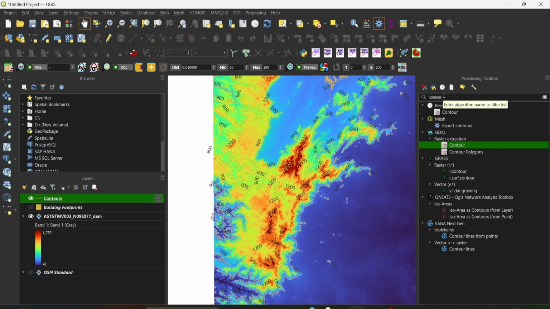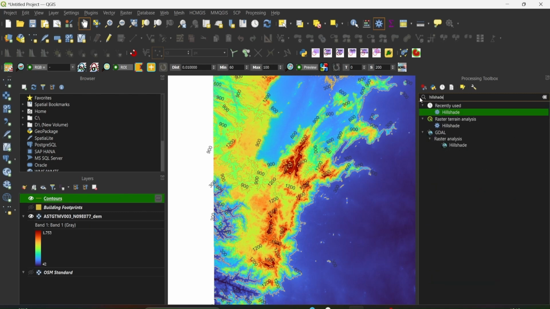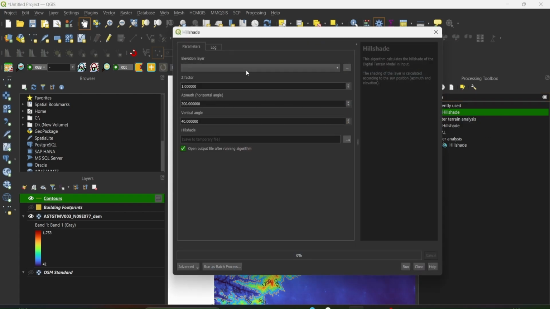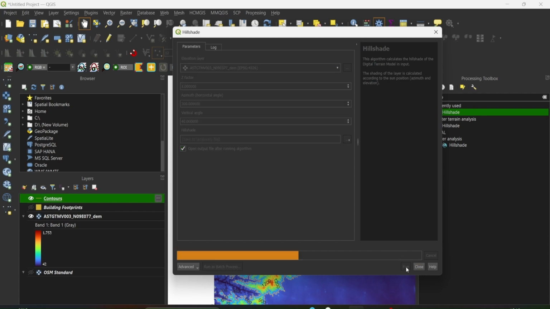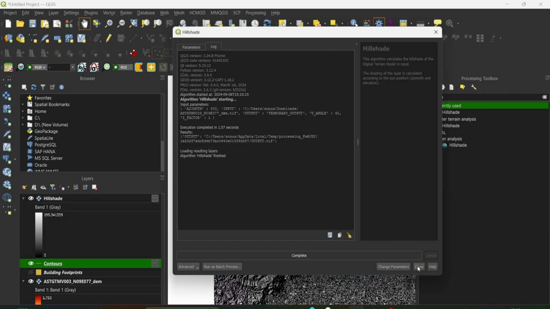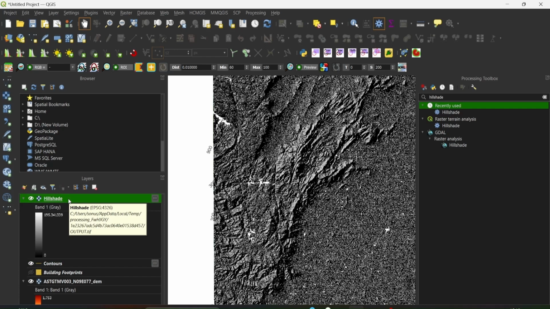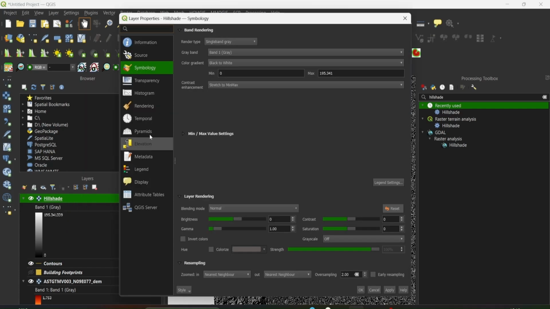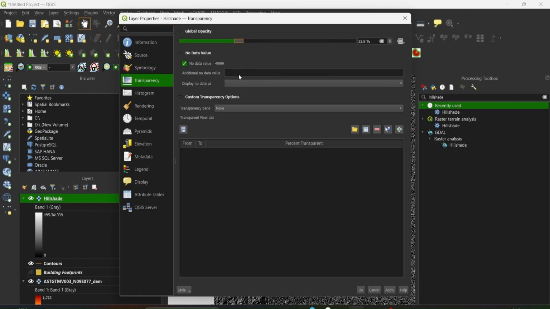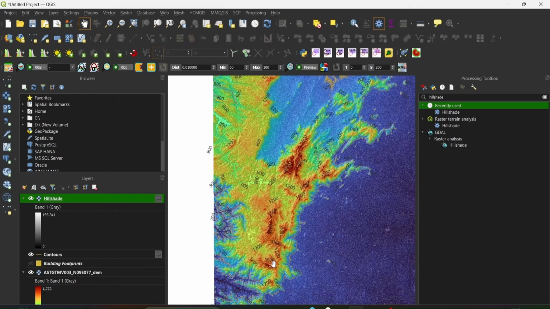Similarly, I'll also create a hillshade to overlay on top of the DEM. So I'll click on hillshade and then I'll set the elevation layer as the DEM data and leave the default azimuth and vertical angle. And I'll just run this. And now I'll just go to the hillshade properties. I'll go to the transparency and I'll set it to something like 25, apply. Okay.